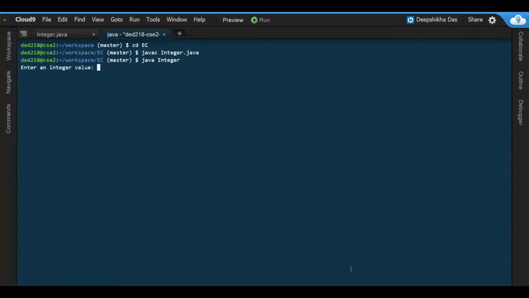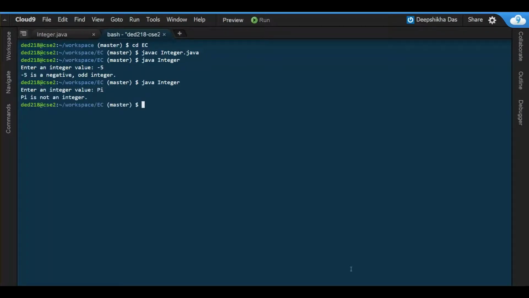So we're going to enter whatever test runs we did that were shown in the homework. So -5 is the first one. -5 is a negative odd integer, which is true. So we're going to run it again, and we're going to enter pi this time. And pi is not an integer, which is also true.